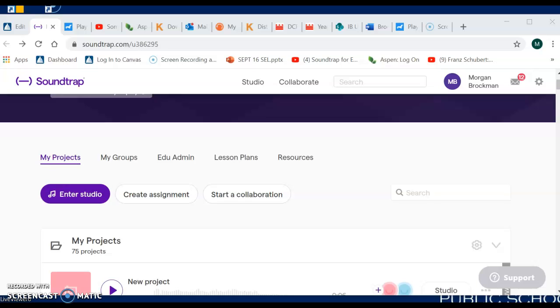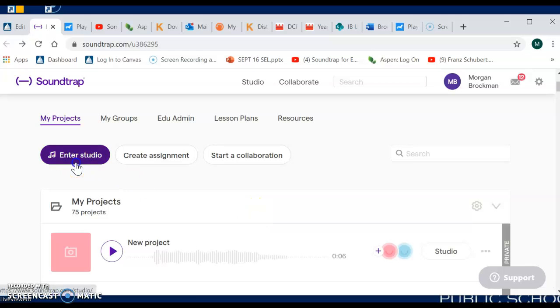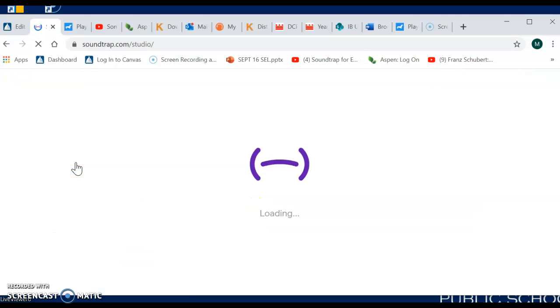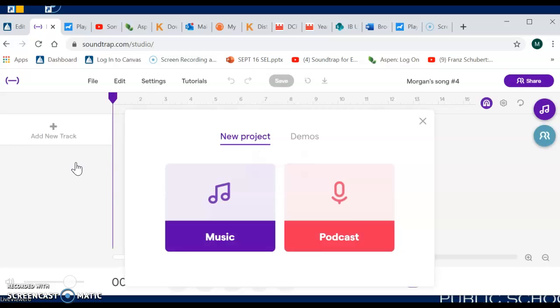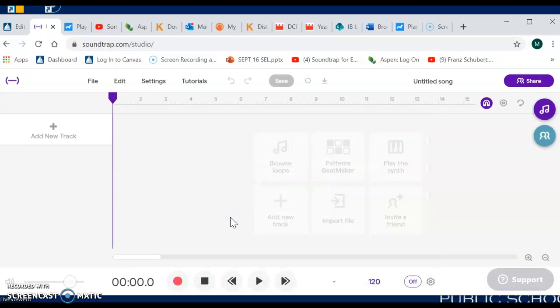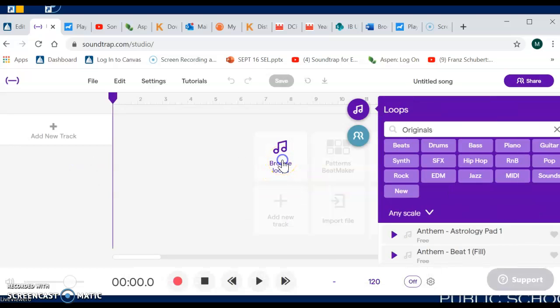Hello class, so today we're going to go ahead and create our ternary form for our final project that we're going to be doing in the musical language unit. So I'm in Soundtrap. I'm going to go ahead and enter the studio. And then once I'm in the studio, I'm going to hit Music Project and hit Browse Loops.